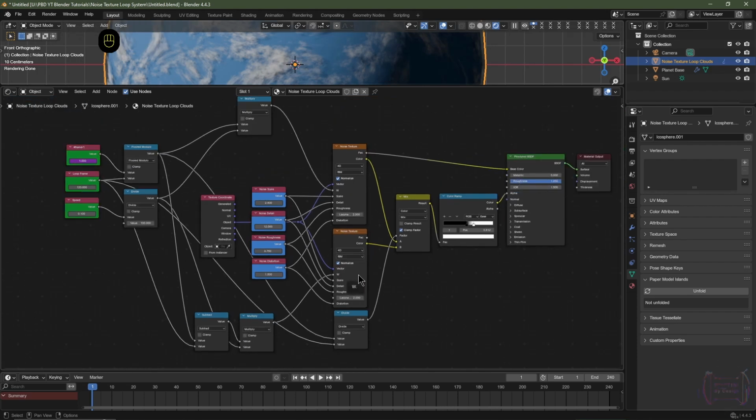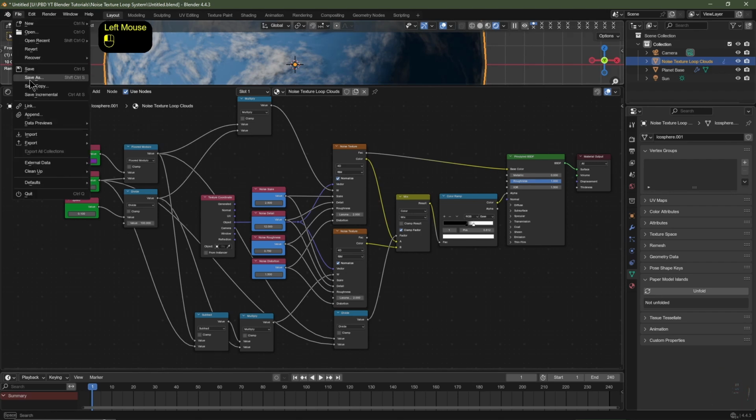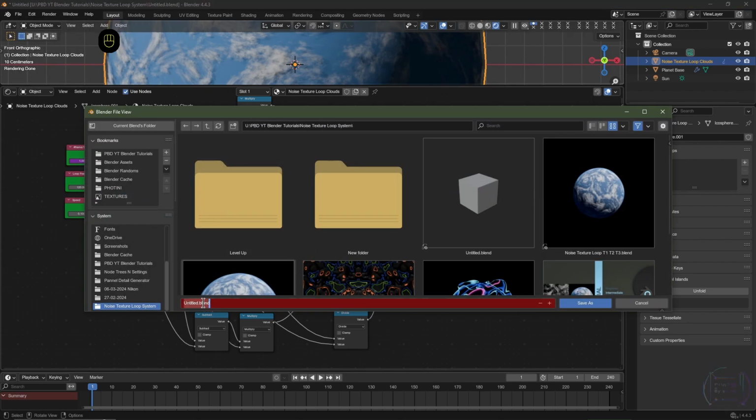Before you move on, it's a good idea to save your project, so click File, Save As, and I'm going to save mine as "like and subscribe".